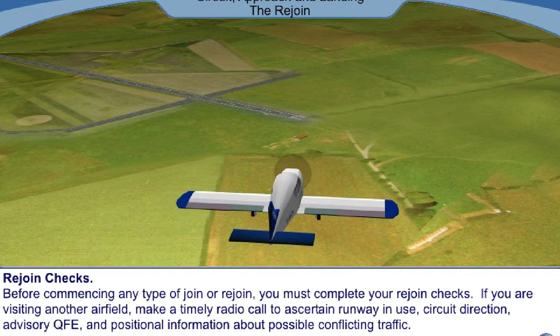Before commencing any type of join, you must complete your rejoin checks. These checks should be carried out as soon as you have the airfield in sight. If you're on a cross-country flight and visiting another airfield, or if your base airfield procedures require it, make a timely radio call announcing your intentions.